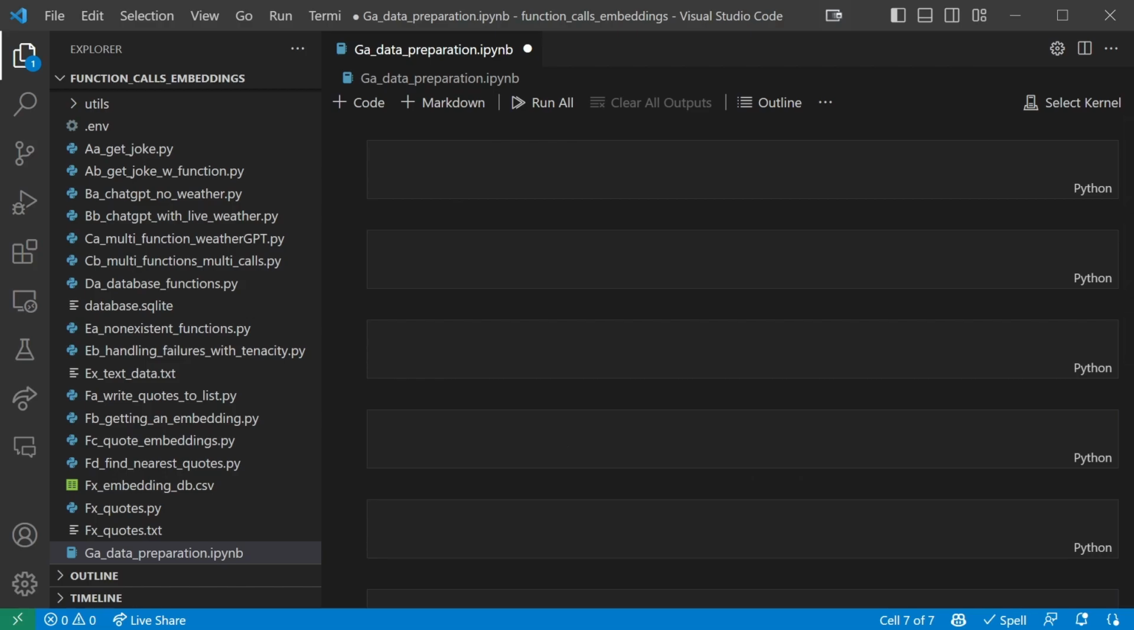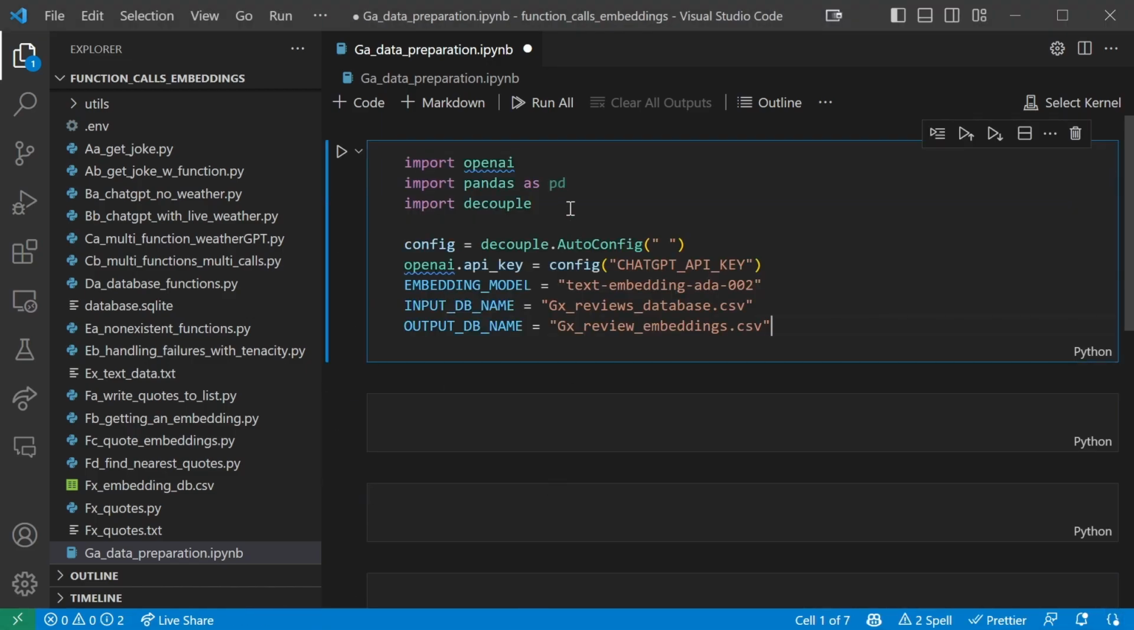In the first code cell, we'll put our imports, and note that the decouple and config parts are slightly different, because the notebooks need a slightly different setup for this to work. So just make sure you type it in this manner in the notebook. And if you're in regular Python, use the way we used in all the previous tutorials.